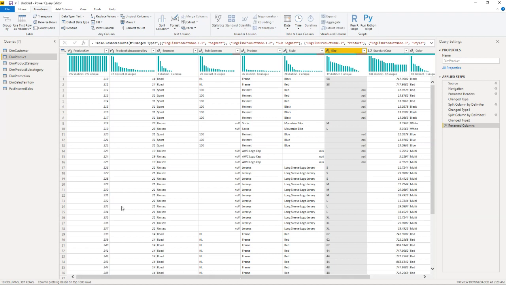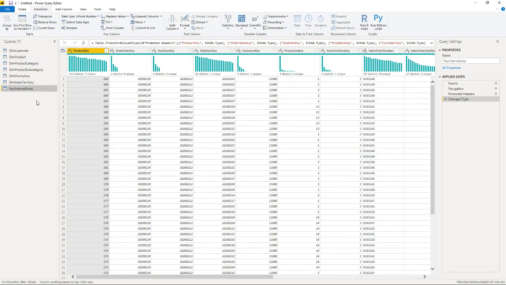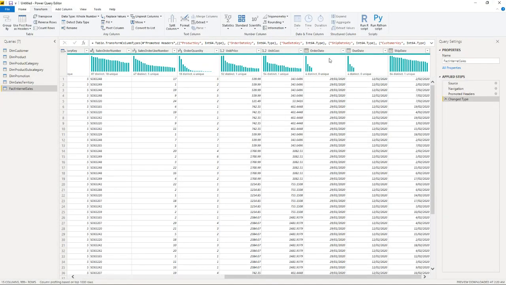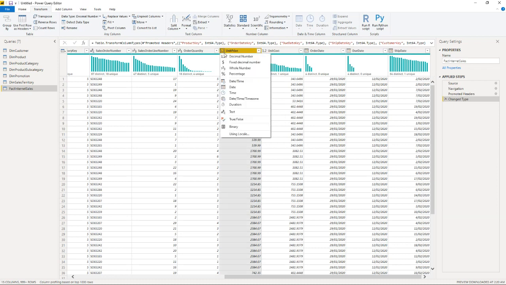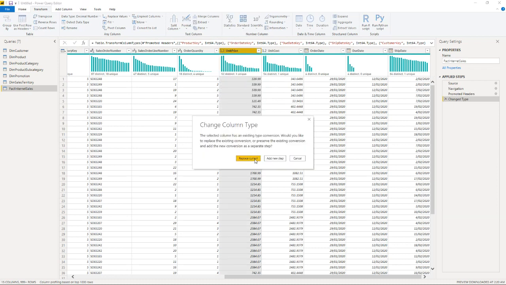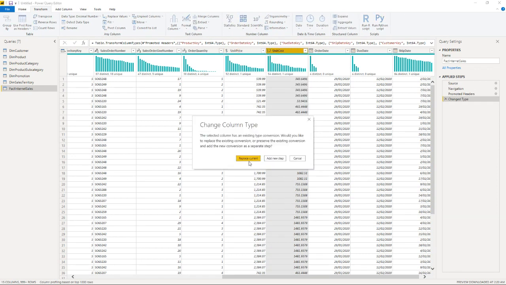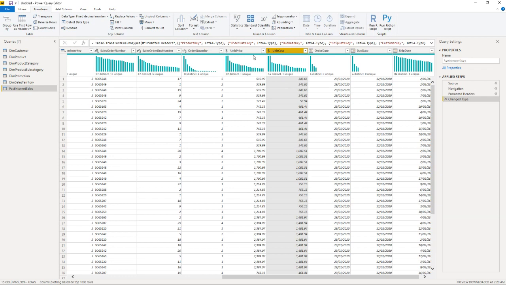The last thing that we can do today is we're going to look at the fact internet sales table. And I'm going to double check the data type. So make sure that your dates have come through properly, that they're in the right formats, picked up the dates. I'm going to set this to fixed decimal number. And I could have selected both of these columns together using the control key. And you can transform the data type up here for multiple columns at once.